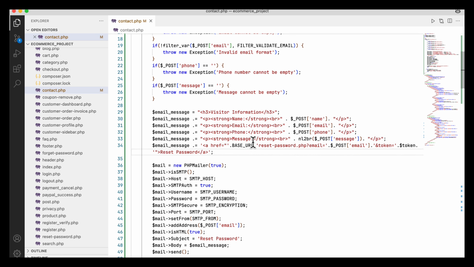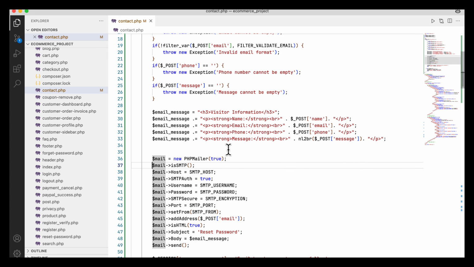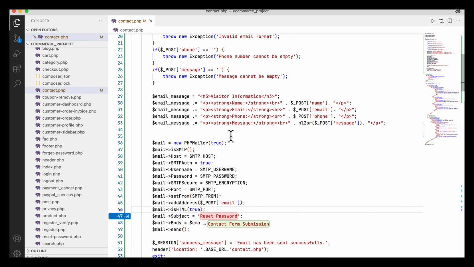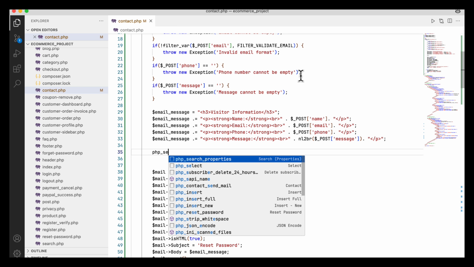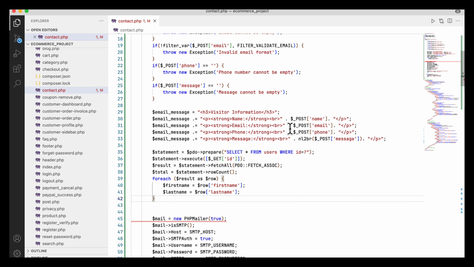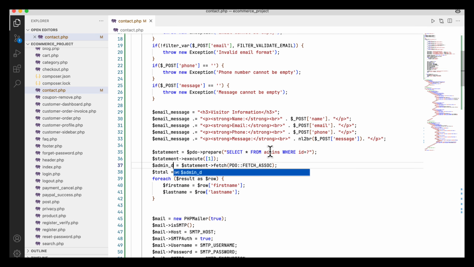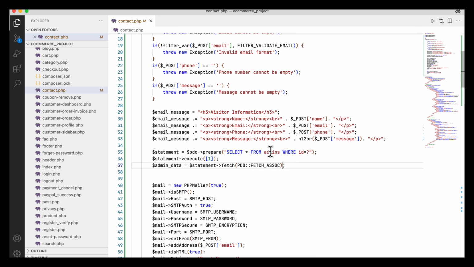Okay, now in the last nothing should be here. So name, email, phone, message, that is enough. And to where the email will be sent, the email will be sent to the admin. So from the admin table I am going to check the data. So select all from the admins where id equal to 1. So the fixed admin, so that means here it is the admin data. So instead of result I call it admin data, and I am going to remove the other.